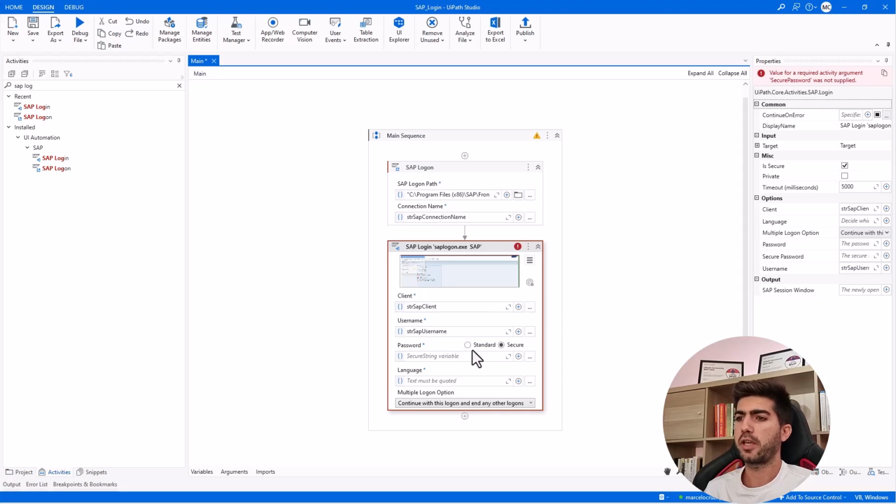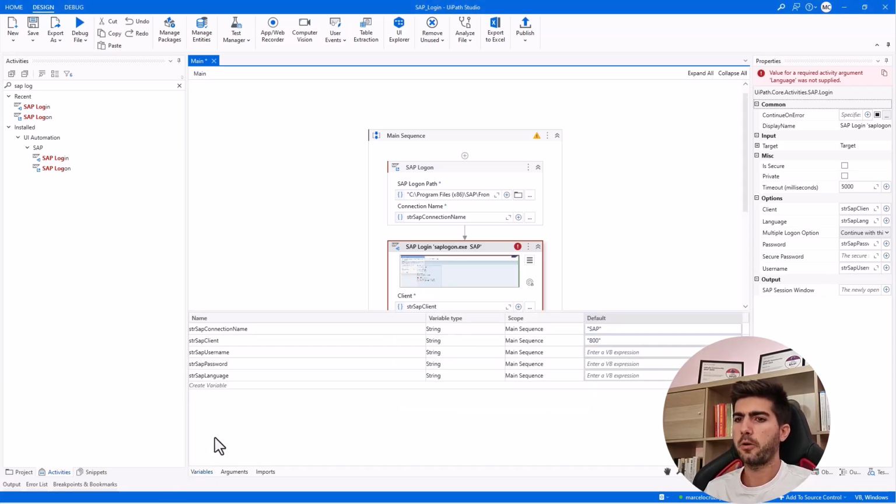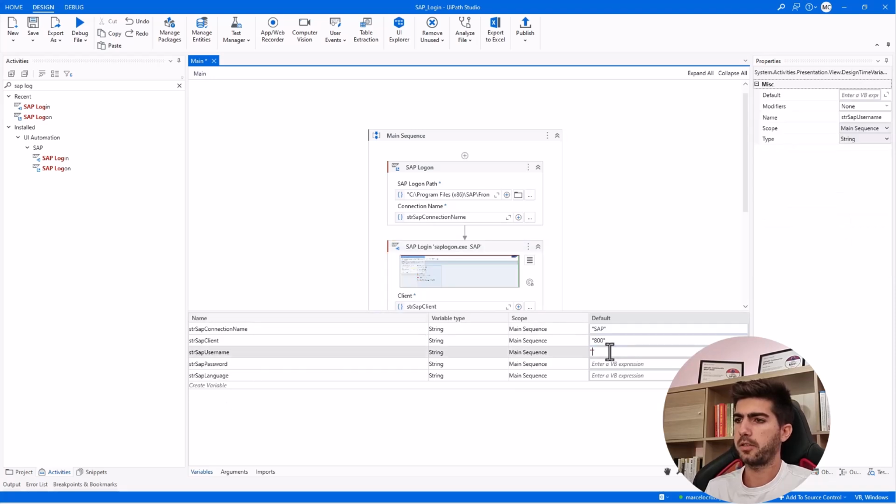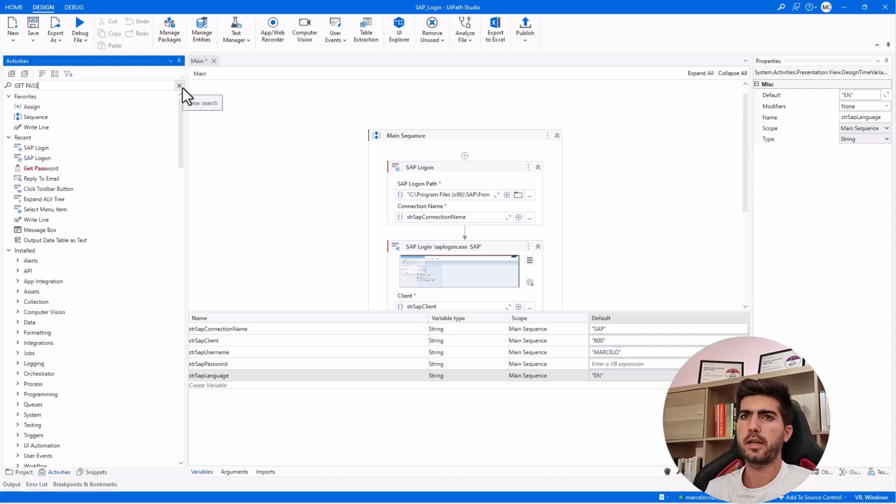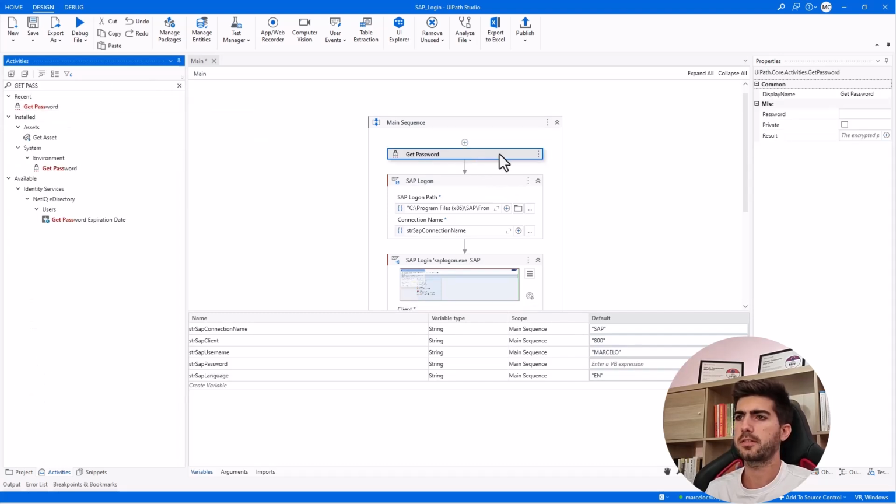Now for the password, to keep it simple, I will just create a string variable, str SAP password, and then language, so str SAP language. So now here on variables, I'll just put my username. Also the language, in my case will be English. Now for the password, to hide the password, we can use the get password and input here our password for this tutorial.